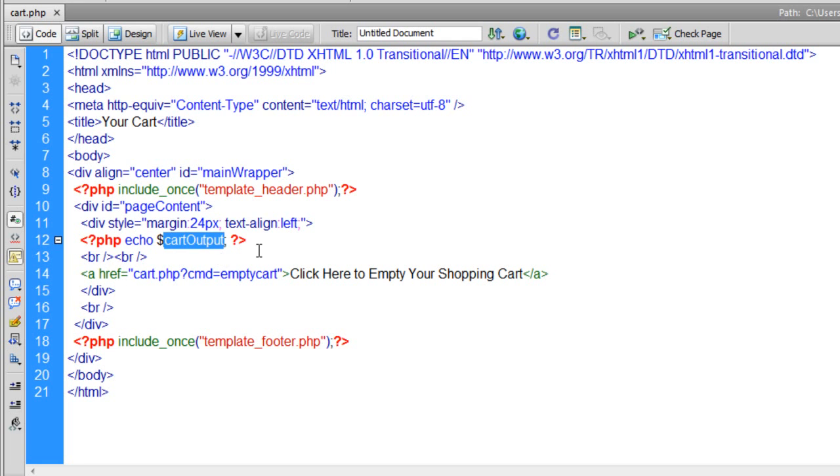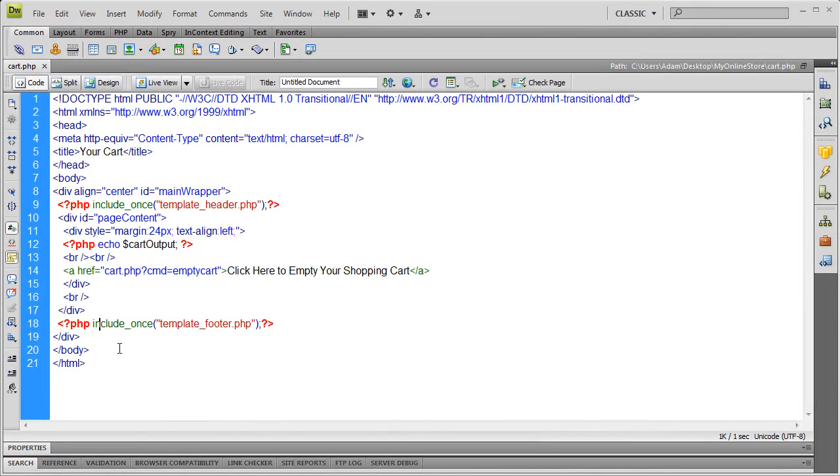But when we get into the cart output logic, I'm going to show you how to evaluate things. And you'll be able to create links in certain programming areas of the script that you want to render out down here on the page. Then after that we got a break tag. Then those divs close and we have our template footer.